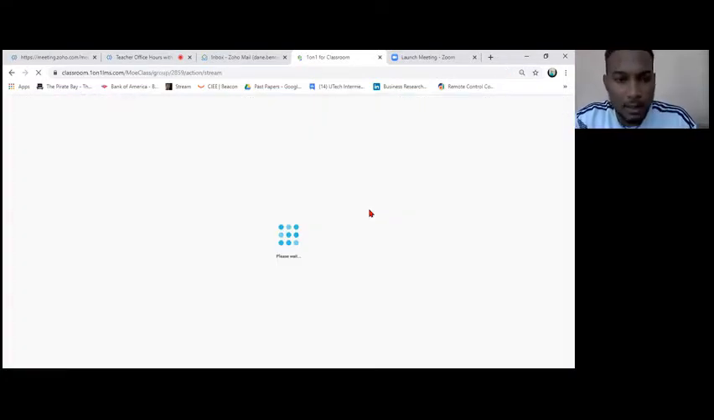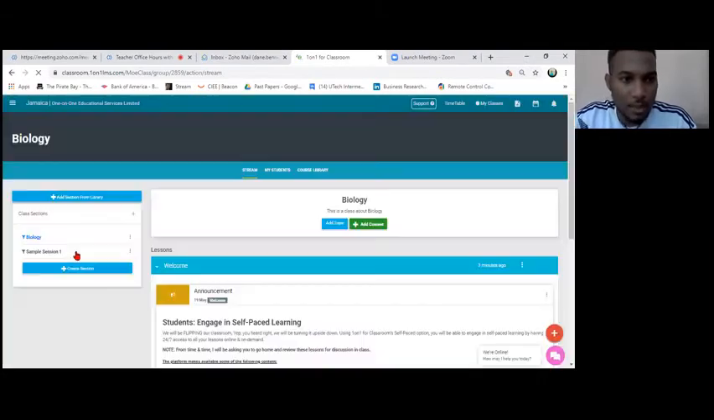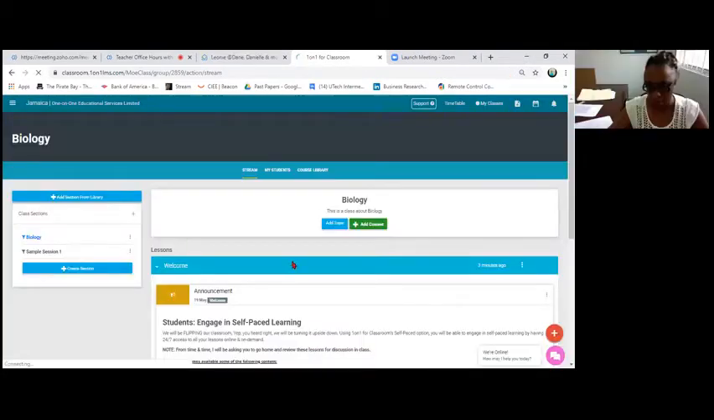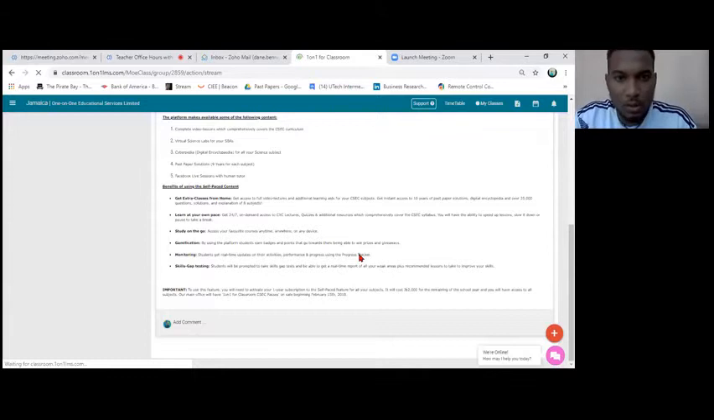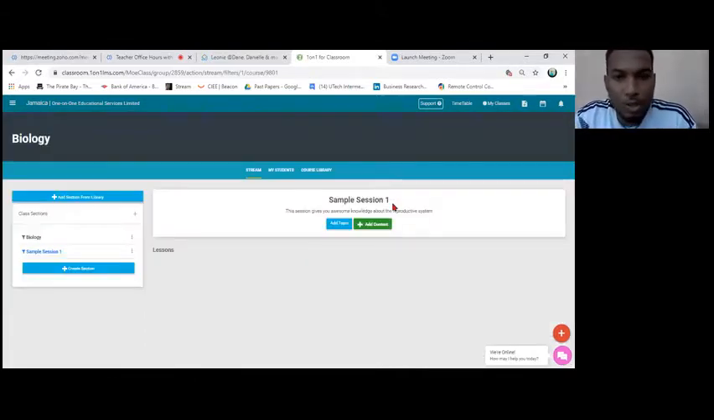Now to add content. As you can see right here, we just created a sample session. Scrolling down, it's loading, just a minute. So here we go, sample session 1. That's the session that we just created, right? So we want to add the content to that session. We go ahead and select the green add content button right here.